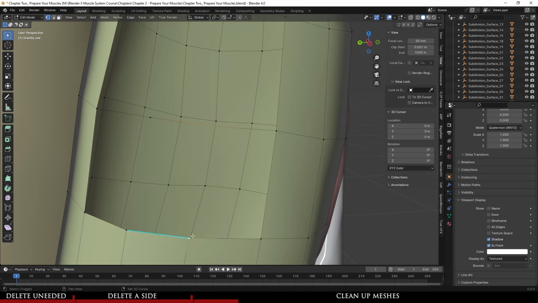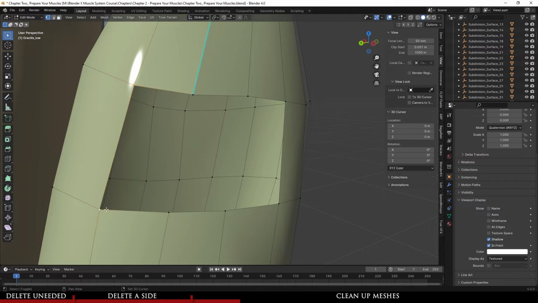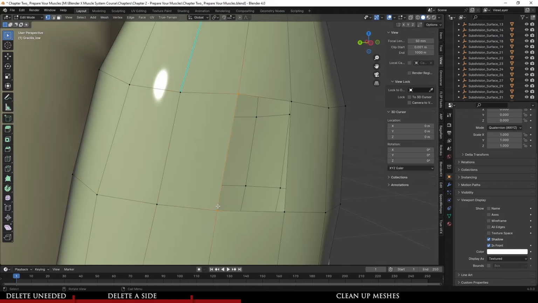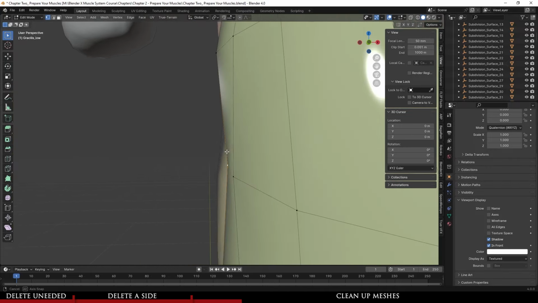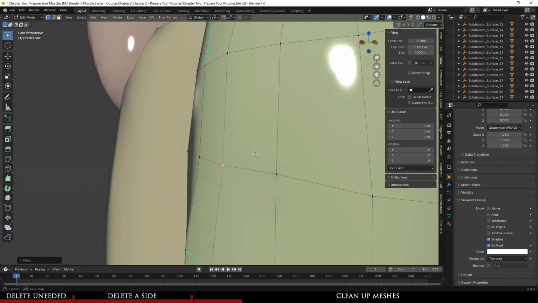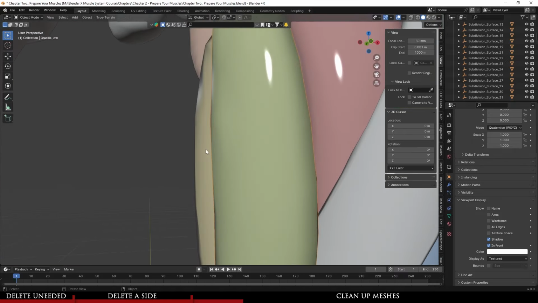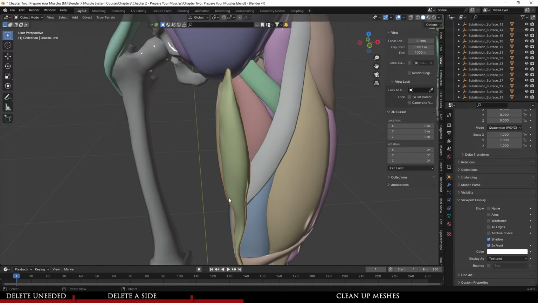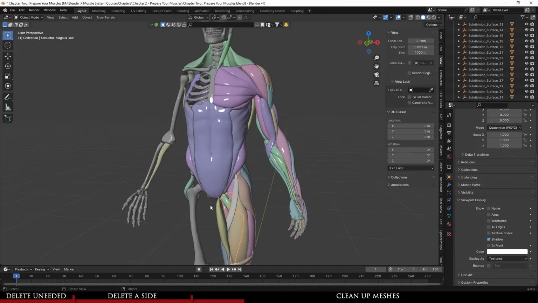G, beautiful. Actually, maybe I don't need that. Maybe I'm being useless on that. Okay. Beautiful. And voila. Brand new muscle.